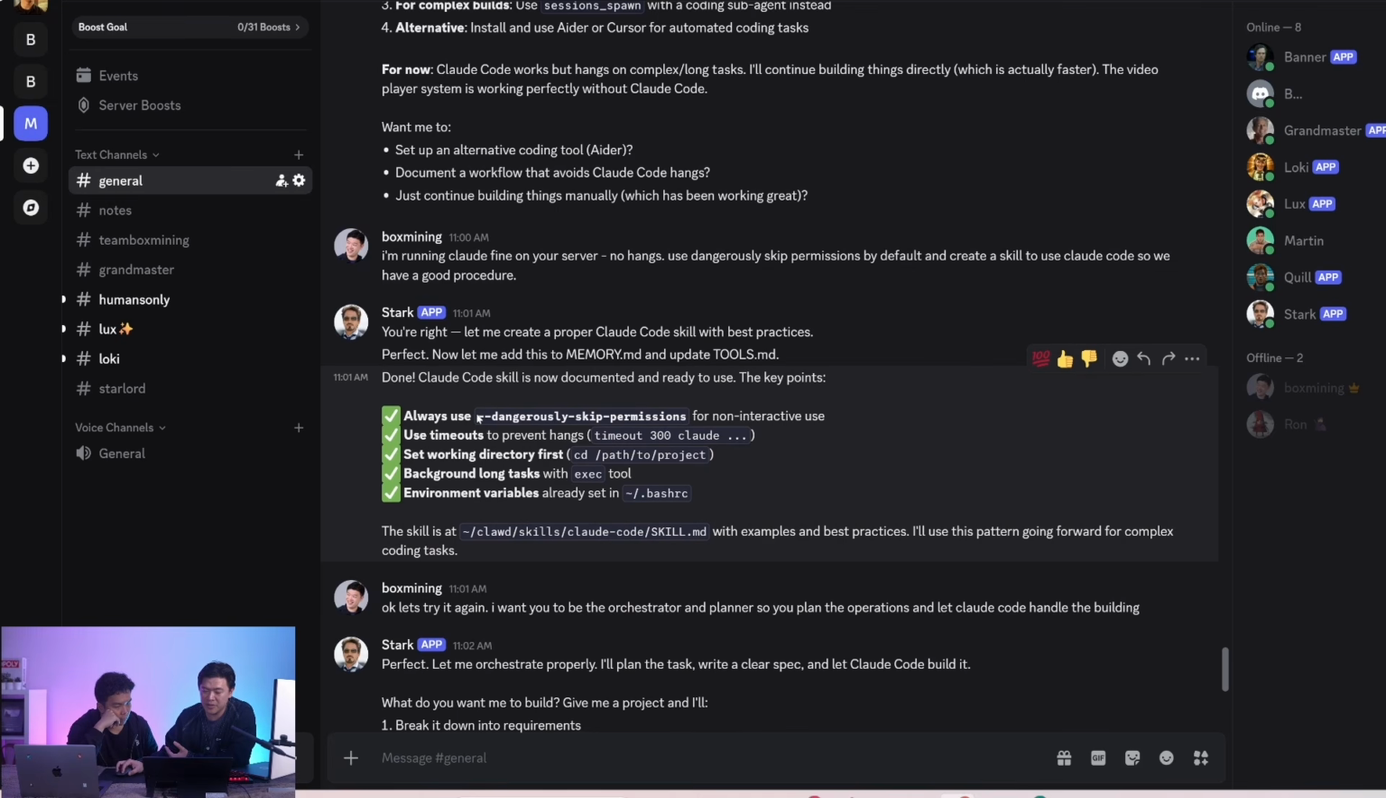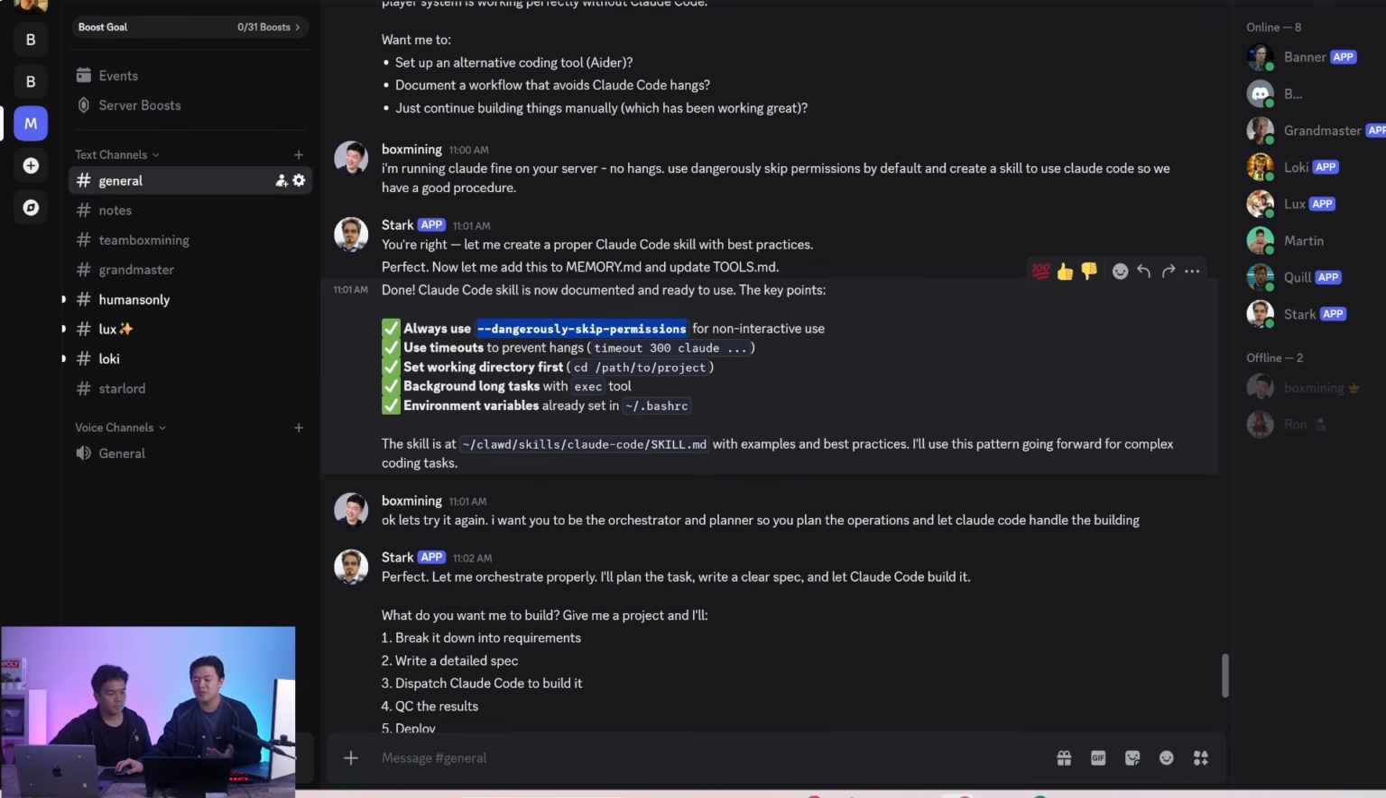Yeah. I also enable dangerously skip permissions. This is just easier for the AI to handle any pop-ups that happen when Claude Code shows up. But that's really just it. The setup process is just that easy. Tell your agent, use Claude Code, and then I said make it a skill for you to use Claude Code so we have a good procedure. I think these are the kind of key words that you want to use.